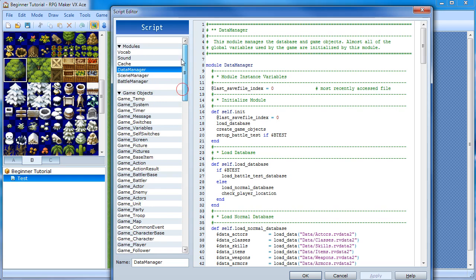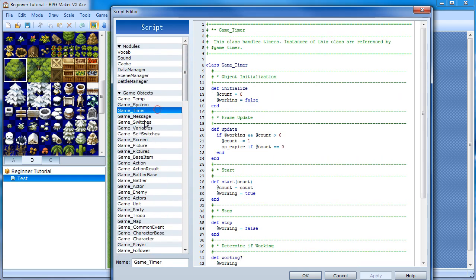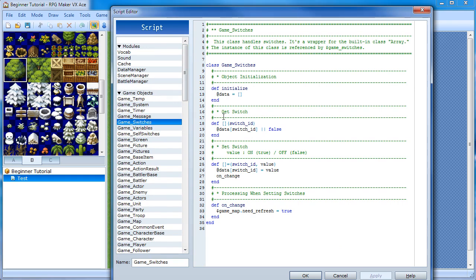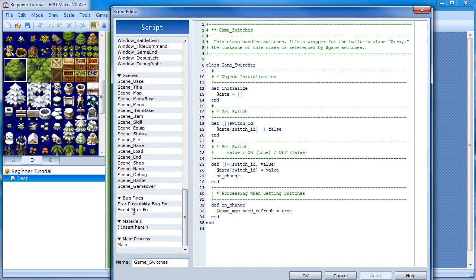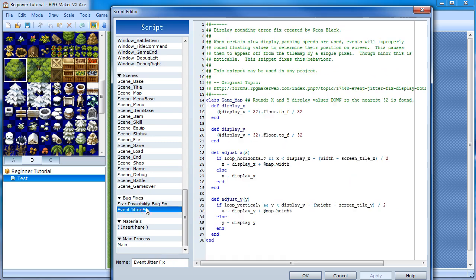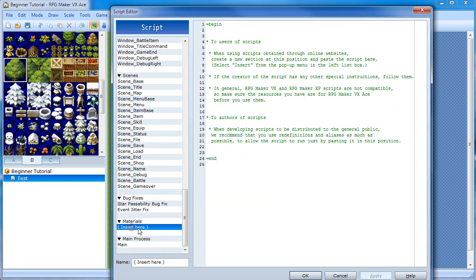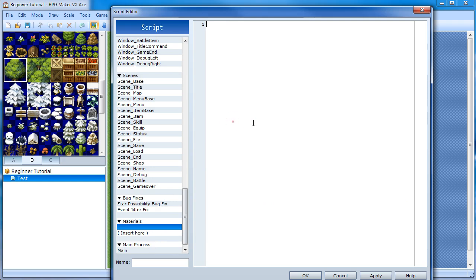So you can see over here, there's a lot of stuff in here. And the nice thing about this, though, is that you can modify it all. Usually what people do when they write scripts is, when they release a script, you're actually just adding a new script down here. So like there are already some bug fix scripts here. And in this materials section here, where it says insert here, you can right click and insert, and that'll just add a completely blank page where you can paste in a script and you can add the name of the script here. And so that can add different functionality to your game.